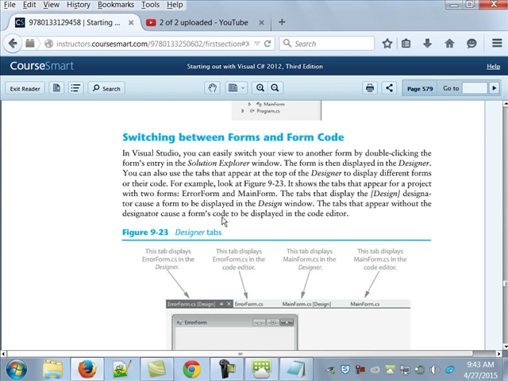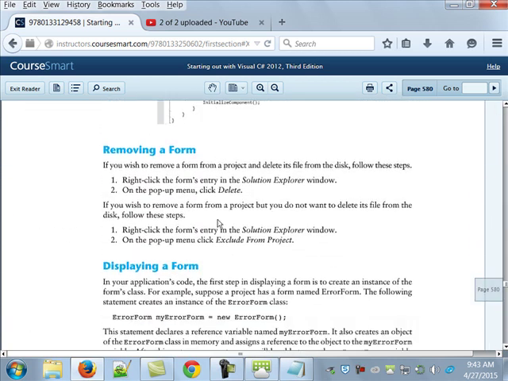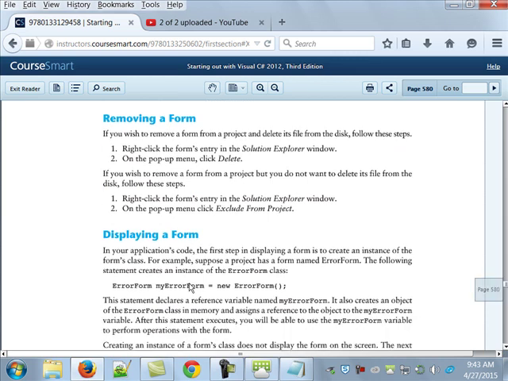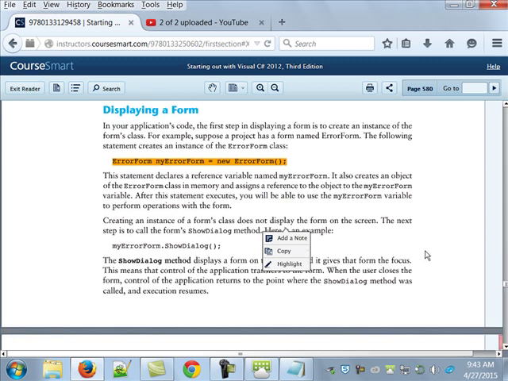So it says in Visual Studio, you can easily switch it. Yeah, we know all that stuff. But what you have to end up doing if you want to display a form is you have to create an instance of it. And that's what they're showing you right here. This is on page 580. So it's the type of the form, the name of the form equals new form. Okay, so it's a little bit more work. It's done a little bit differently.